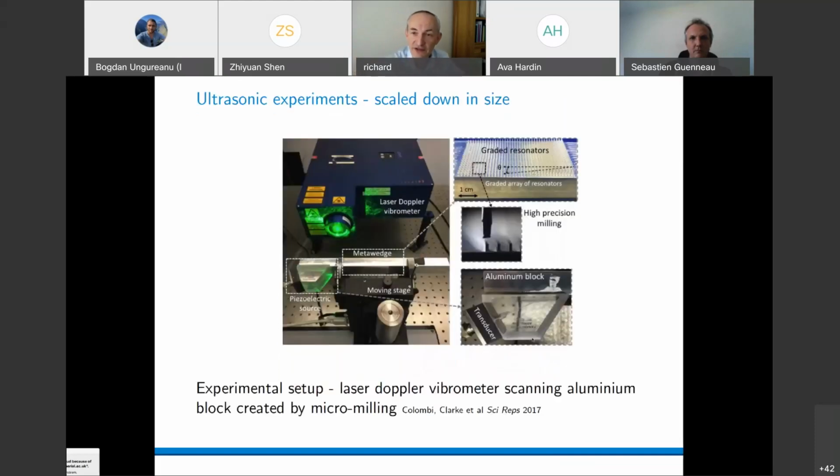The next question is, does it really work? It's fine as a theoretician to come up with some grand plan or scheme, but you've never any guarantee that the physics will agree with your experiments. We were very lucky in that Matt Clark and his colleagues, who work in ultrasonics in Nottingham, came and built this. They didn't build a forest, they built an array of tiny pins in an aluminium block.